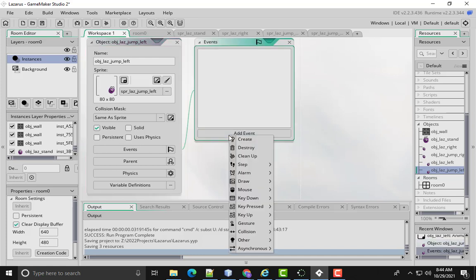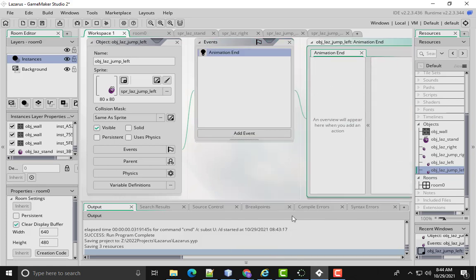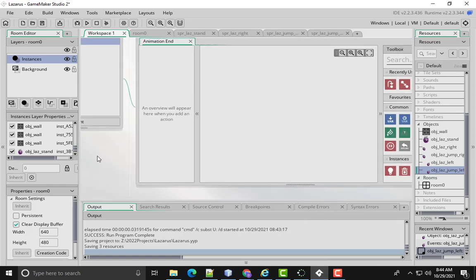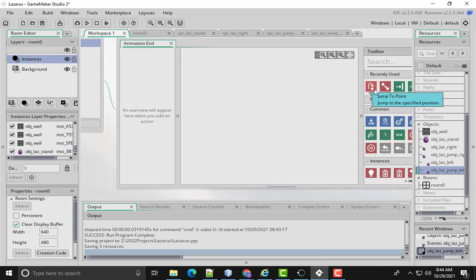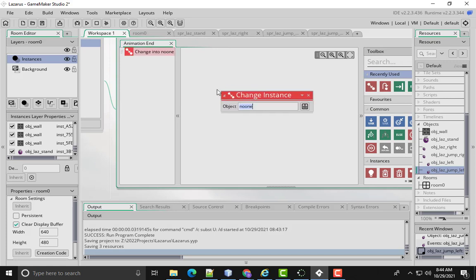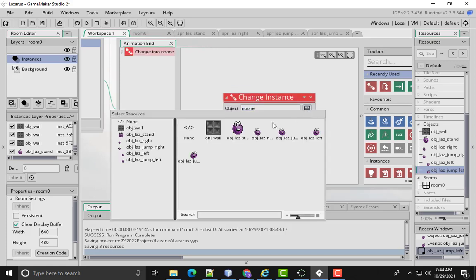And again, it's the same deal at the end of the animation. So we say other animation end. What do we want to do? We want to change to our standing Lazarus again. We always want to change back to that.